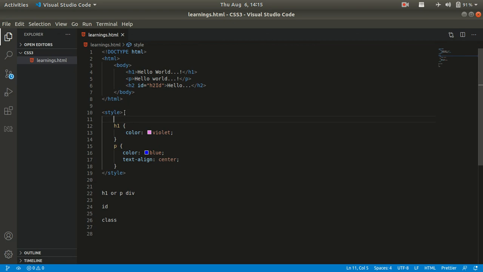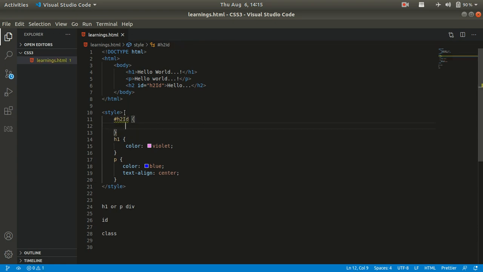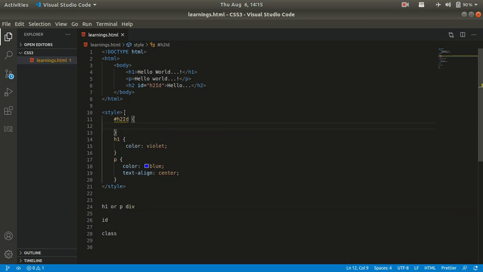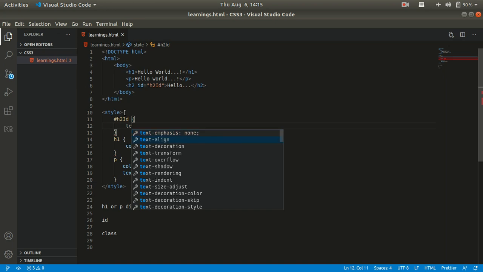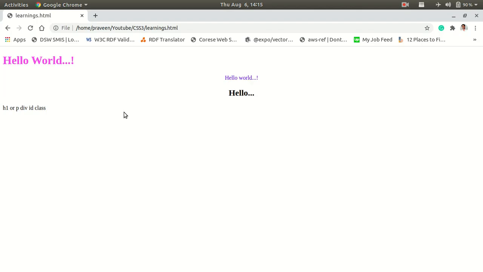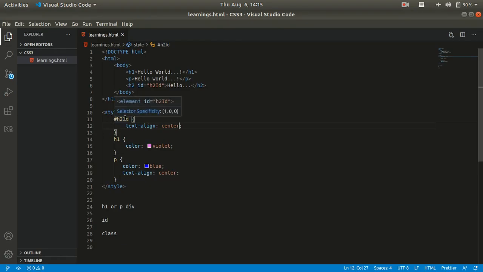For defining ids in CSS we have to use a hashtag, right? Hashtag starting with the id name, h2 id, right? We will give it as text align center. We'll see now. Yeah, see hello. This is h2 tag of hello, text align center. This is how to use id, right?